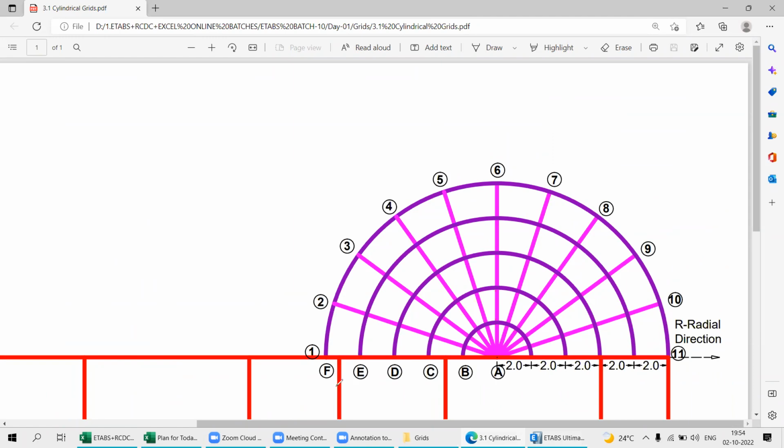Same what? 1, center, 2, 3, 4, 5, and 6. Very good. 6 in radial direction. In tangential direction, actually one thing is missing here. It is 18 degree. Unit angle is what? 18 degree. Now tell me how many number of tangential lines?